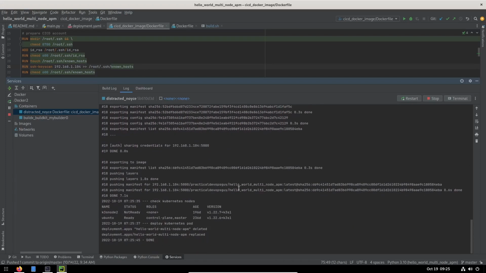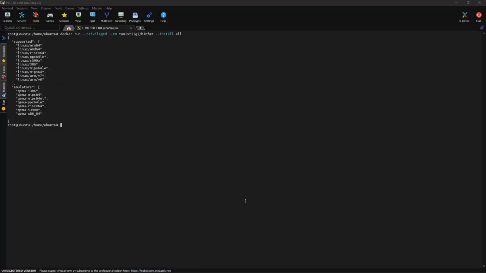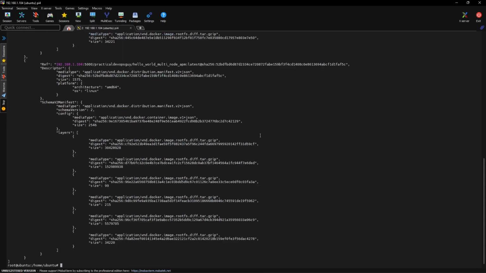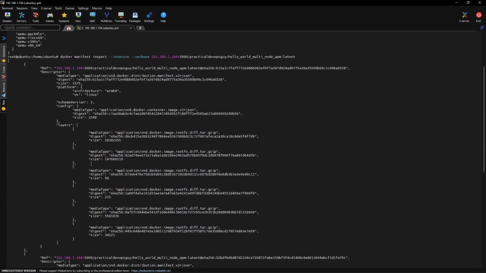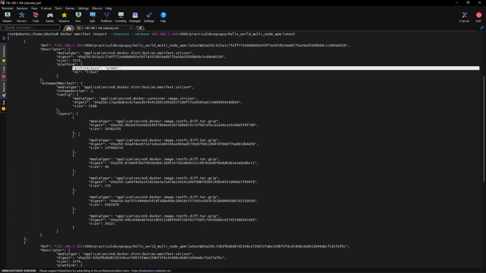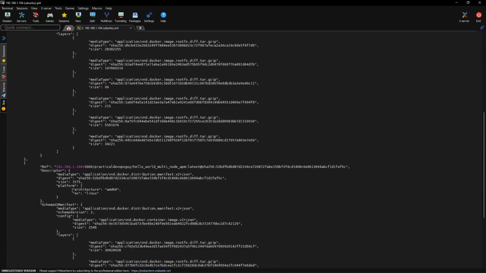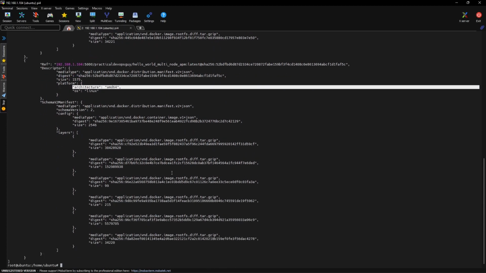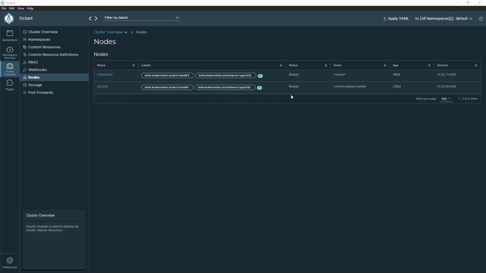The image is ready and deployed on our Kubernetes nodes. Let's check the result. If I check the manifest file, now I see that the image was built for 2 platforms. Let's check the Kubernetes nodes. I start up Octant. Both nodes are online and ready. You can see the different architectures here.